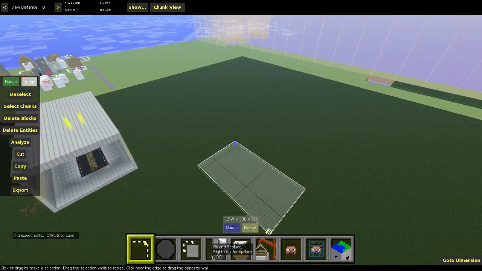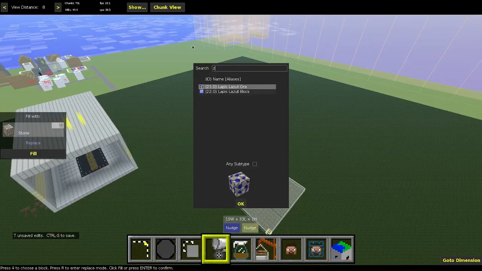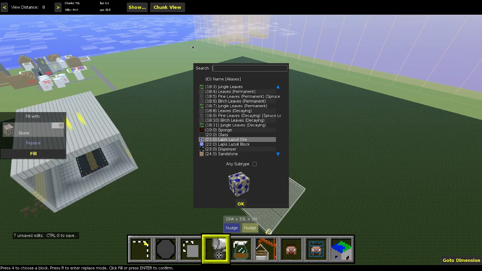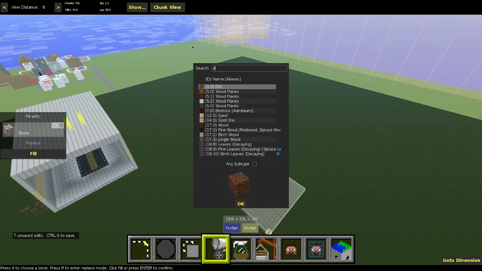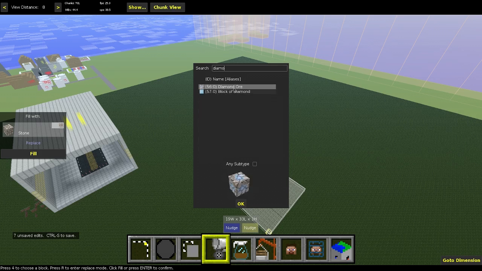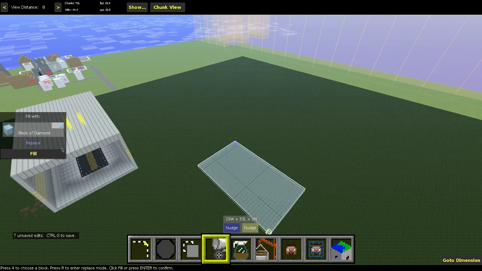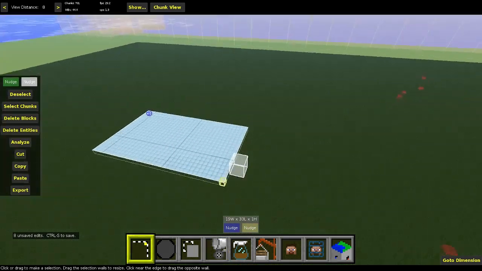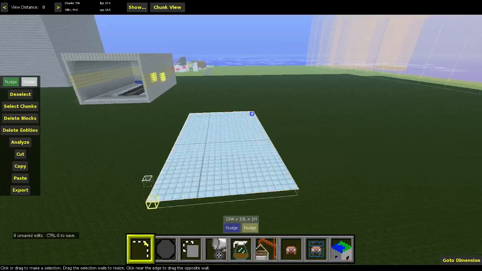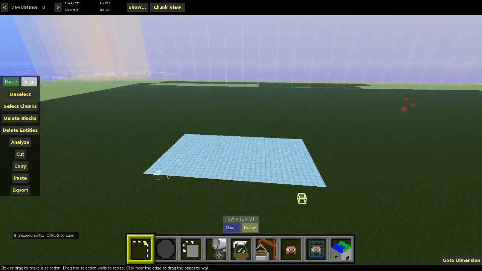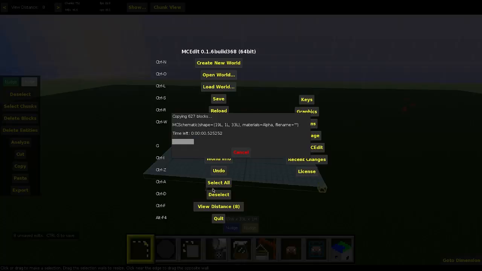So then we also have fill. So now we have a whole thing, and in this search bar you can type in any block. So if I wanted to fill it with diamond block, I would just hit block of diamond, okay, fill, and now we have a full block of diamond in place of that dirt. So just control Z that.